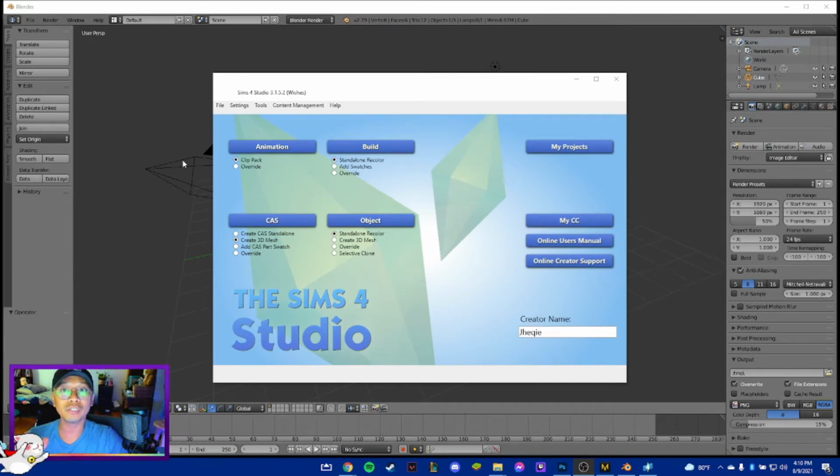Before we can start editing stuff in Blender, we need to have a model too. We need to have an avatar that we can export in Blender. So that is where the Sims 4 Studio comes in. Once you open that up, if it's your first time using it, it's going to ask for a creator name, and it's really easy to set up.